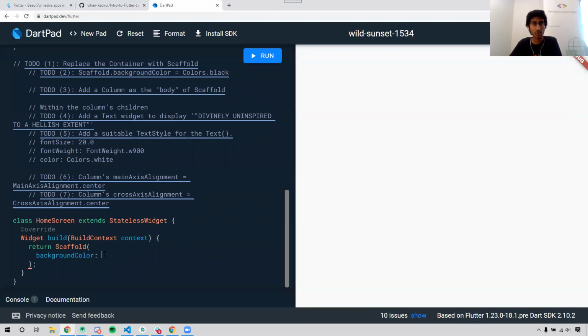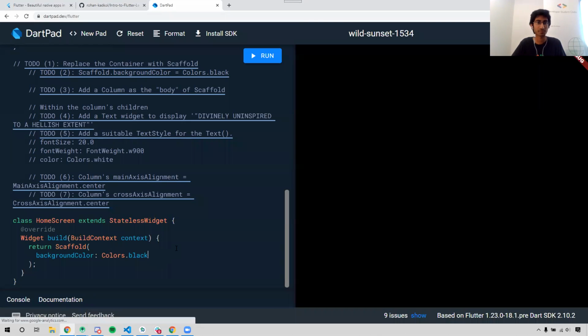Good question. So now under this, the background color, colors dot black. This is amazing since you don't need to specify the hex code or something. Just the material design, Flutter automatically provides you this list of colors. Run. Now you should get a black background.